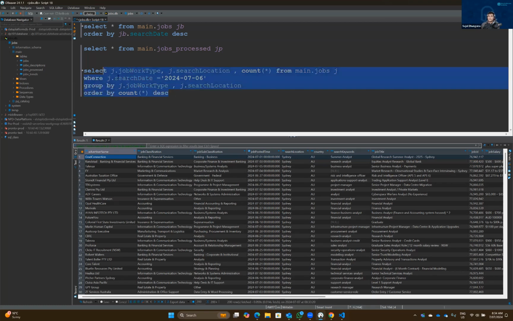What I'm doing here is, okay, I want to count the number of jobs available by work type, which gives me the full-time, part-time, or casual, and the search location, which gives me the state. So count the number of jobs available by these two categories, but I only want to have a look at the job which has a search date of 7/6, which means that was the time the job was available. So any job that was available yesterday, I want to do the count and I want to see which location has got the maximum amount of full-time job or part-time job.